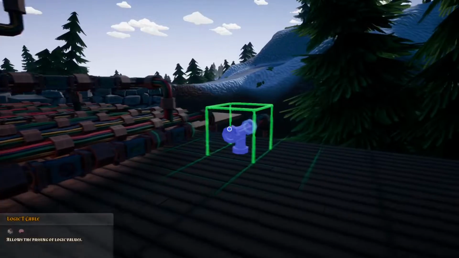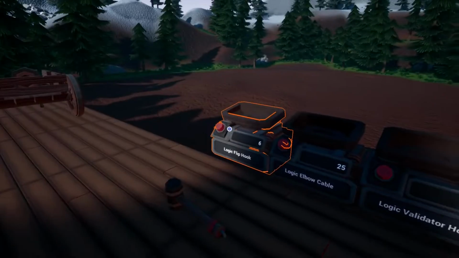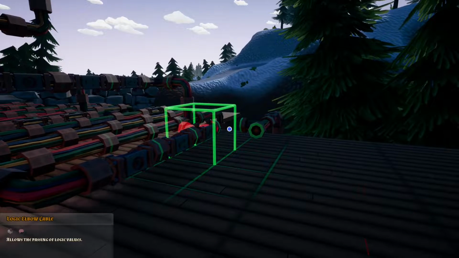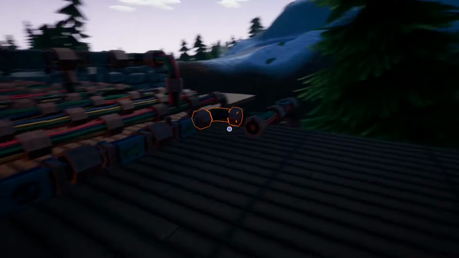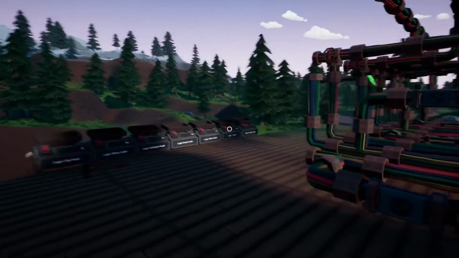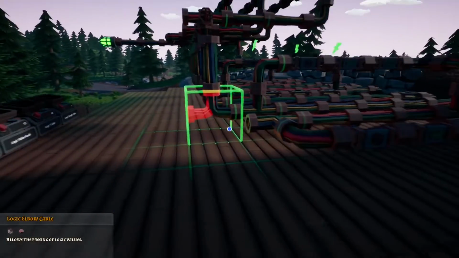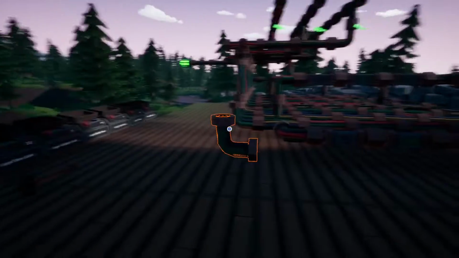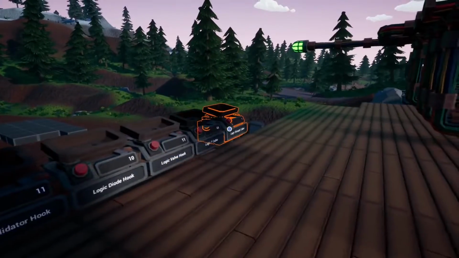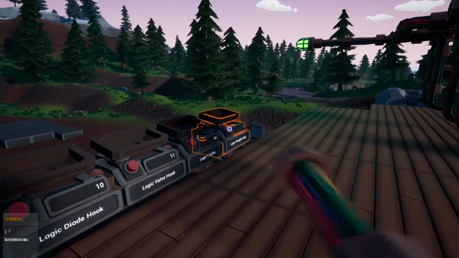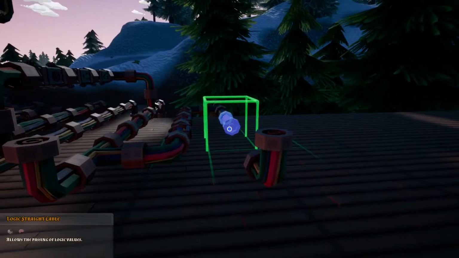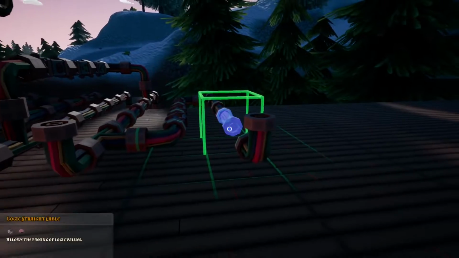I can do another T right there, and an elbow right there. And then the last elbow that we're going to do is going to come from that straight, straight, straight.